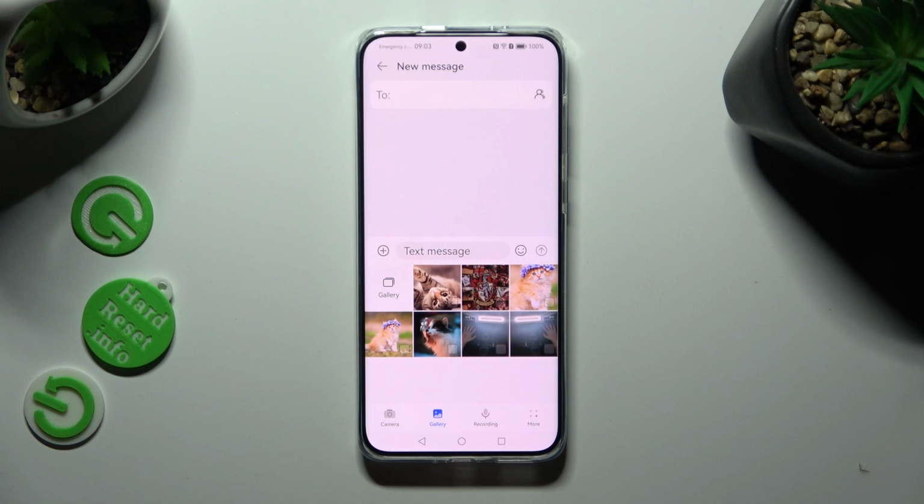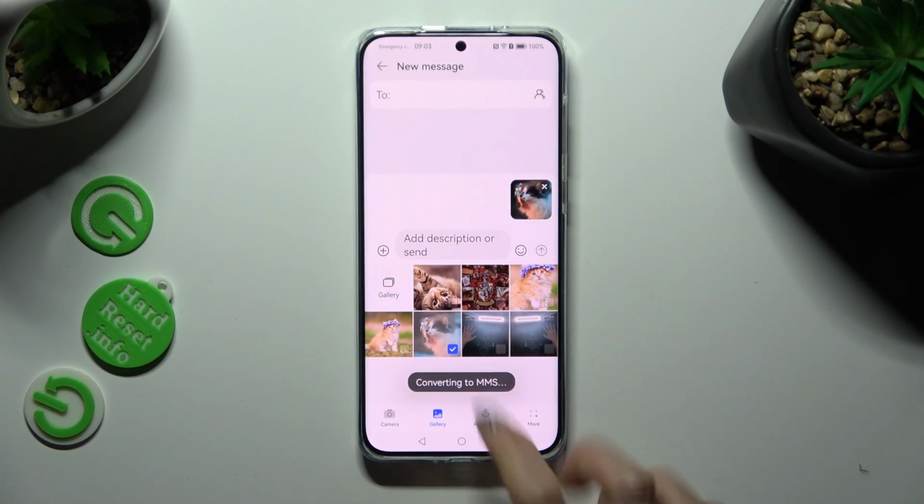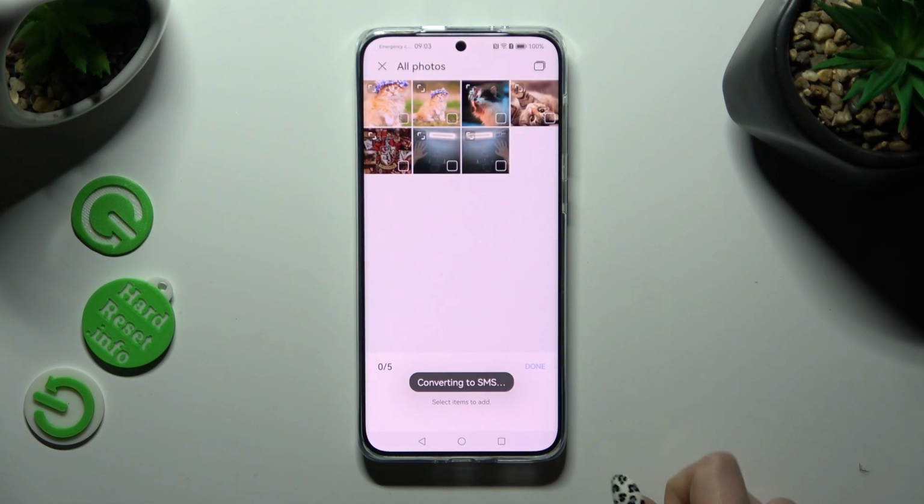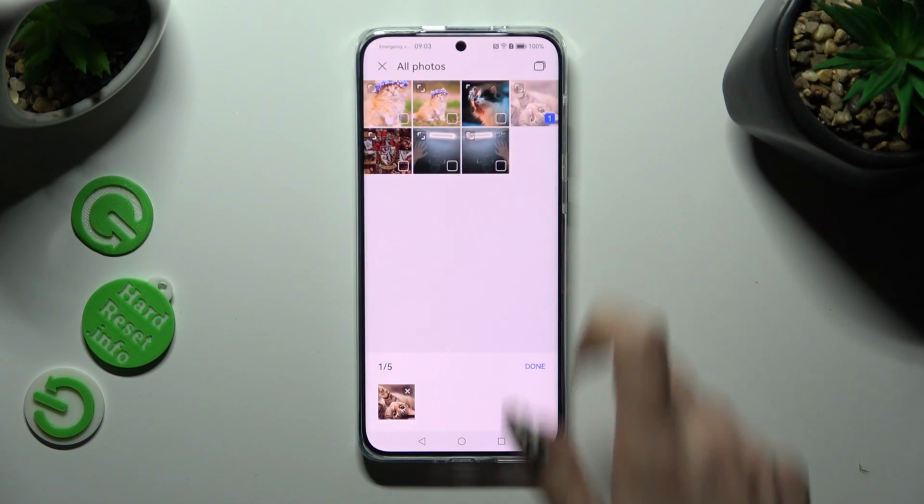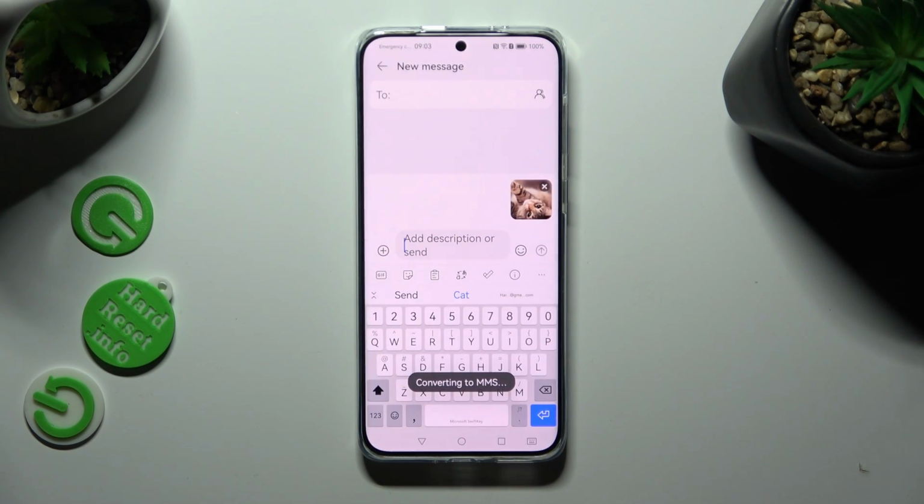Following that, just click on the photo that you wish to add, or select the gallery section and select it from here. Then tap on Done. So when I do that, as you can see, my picture was successfully added.